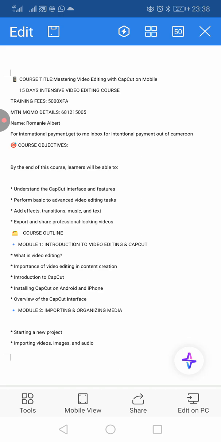The second one is to perform basic to advanced video editing tasks. Good. We have to start from somewhere, starting from the basics and going to the extent where you can even edit a movie. So let's go to the next objective.